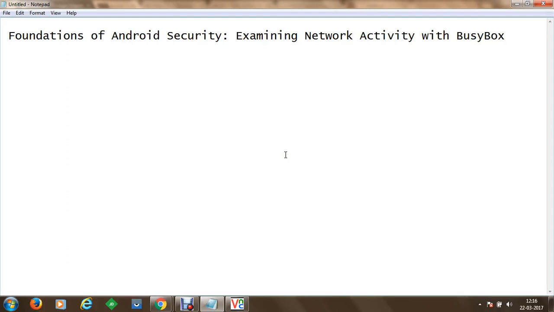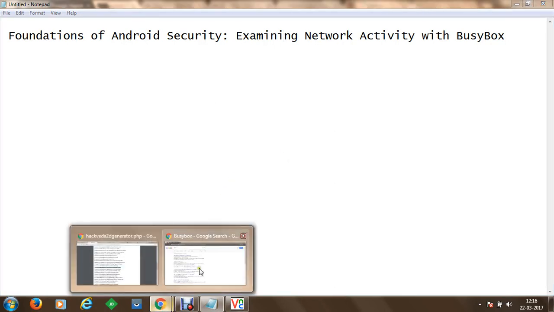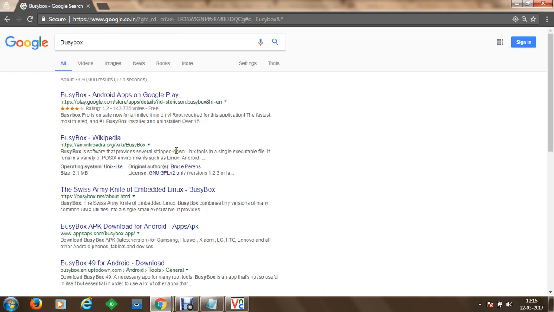Welcome. In this session, we are going to examine network activity with BusyBox. BusyBox is considered a software tool that provides several stripped-down Unix tools in a single executable file. It runs on a variety of POSIX environments such as Linux, Android, and many more.